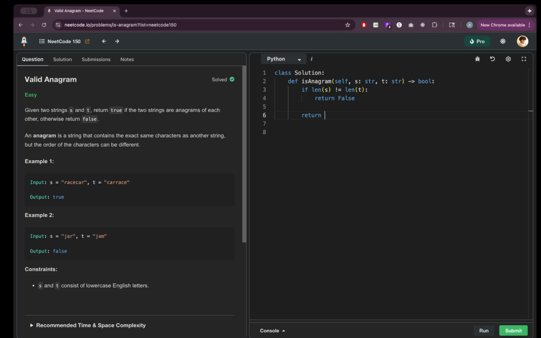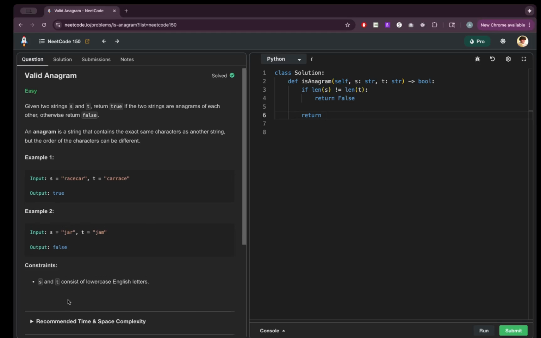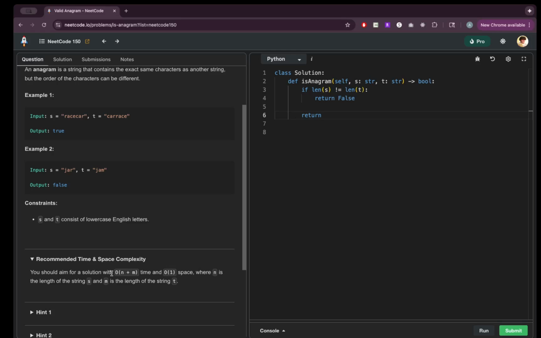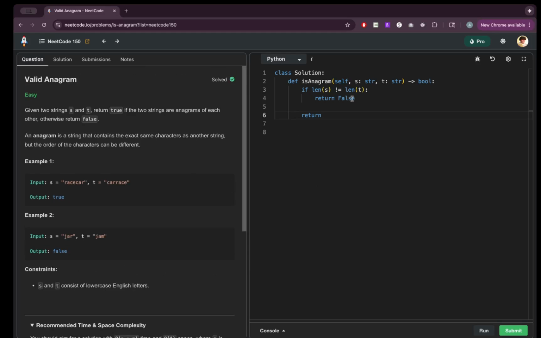Are the letters the same? Do they contain the same exact letters? There are many ways to check this, but time complexity is a thing here, so let's look at the recommended time complexity. You should aim for O of n plus m time and space, where n is the length of the string S, and m is the length of the string T. That makes sense. Looping through the whole string and keeping track of what letters is going to take too long.